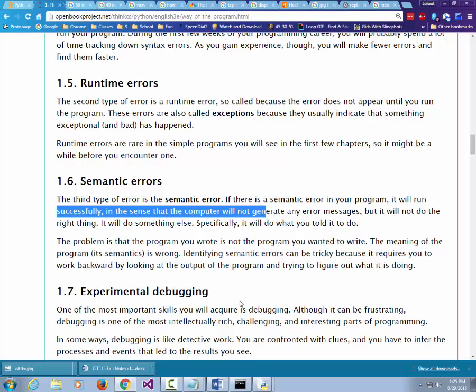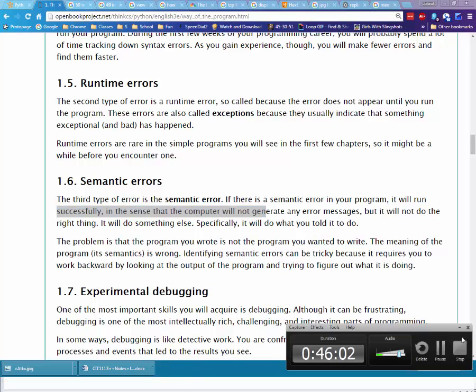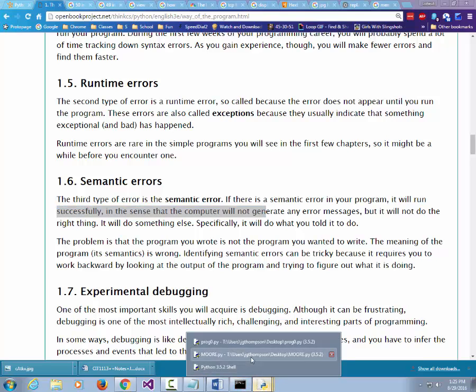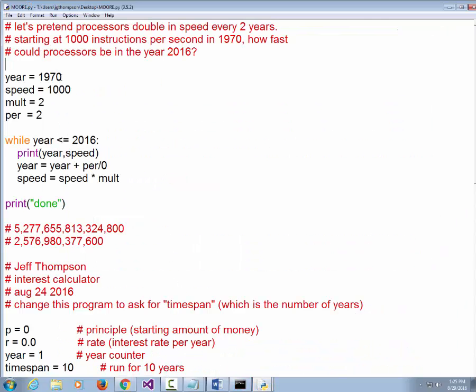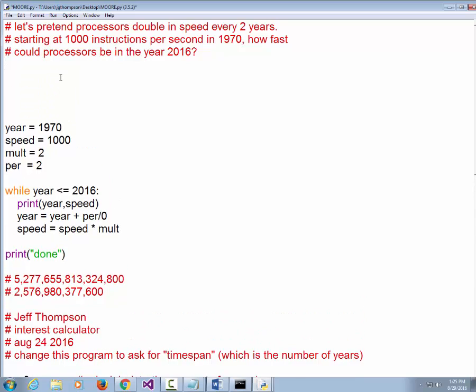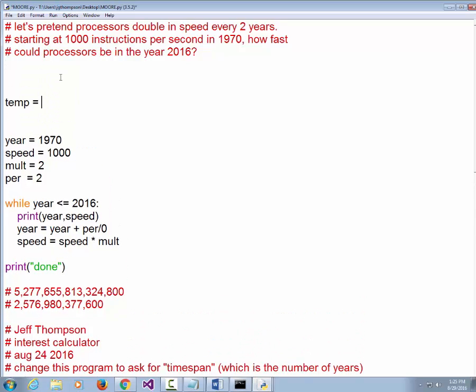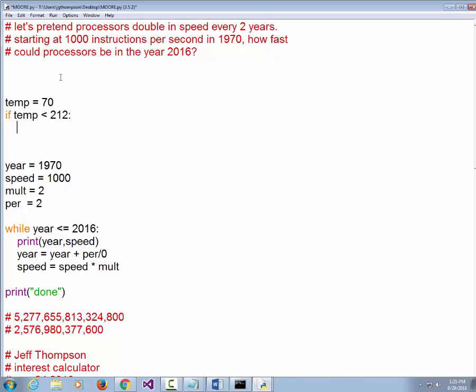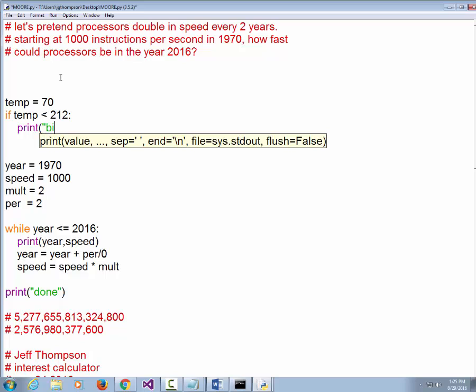So suppose we wrote a program, and I wanted it to tell me whether some water was boiling or not. So I said temperature is equal to 70 degrees. And then I had the line of code, if temperature is less than 212: print boiling, because 212 is the boiling point of water. Else: print not boiling. So when I run the program, it's going to print one of those two things, either boiling or not boiling.